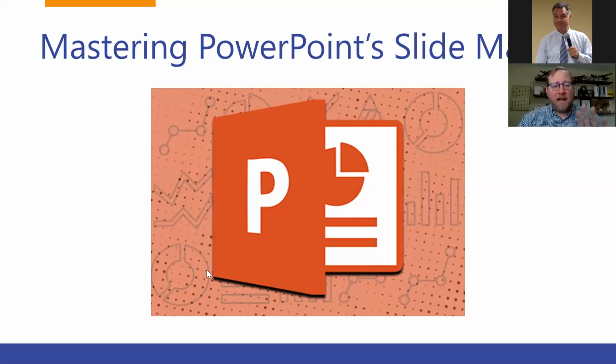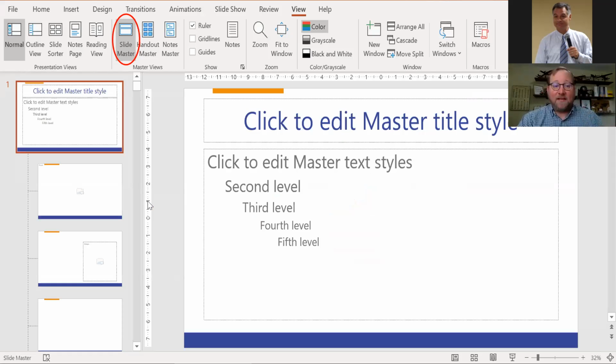So Kevin, if you would go ahead and jump to the next slide, this is how we get to the slide master. So you're going to go to view on the ribbon bar, and then you are going to click on slide master. So I'm going to go ahead and share my screen. I'm going to walk you through that.